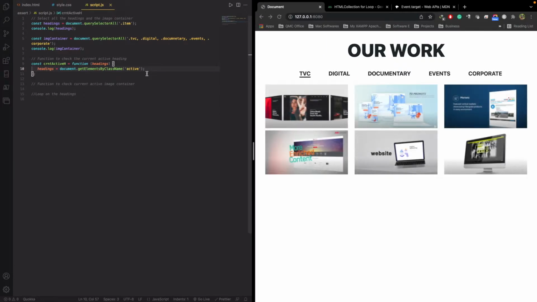Okay, now what we are going to do is, don't confuse this headings with that headings, because this is a headings variable, and this is a parameter. Once we're done with the function, we are going to pass this headings variable into this function.